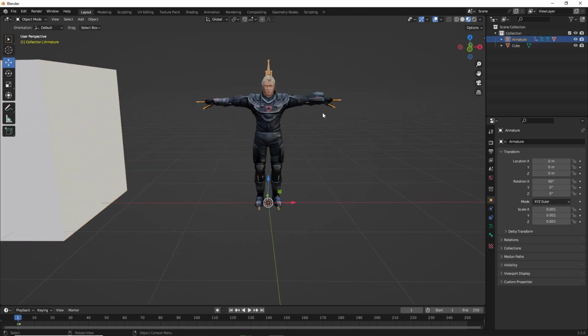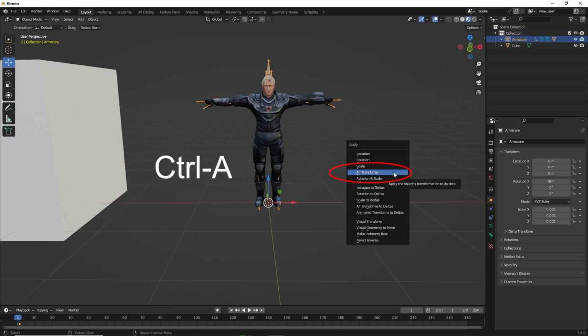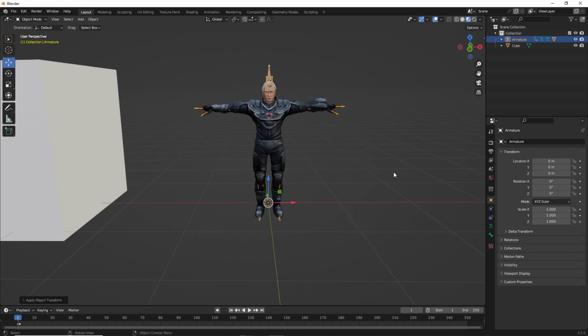Now to the critical part. Make sure to hit Ctrl A and select all transforms. This bakes in the transformation. And now the character has been properly resized with no damage to the bones. You can also see that the size of the bones have been reset to 1.